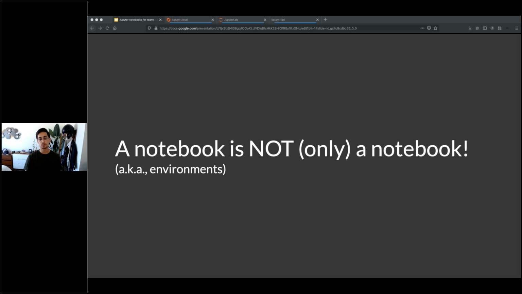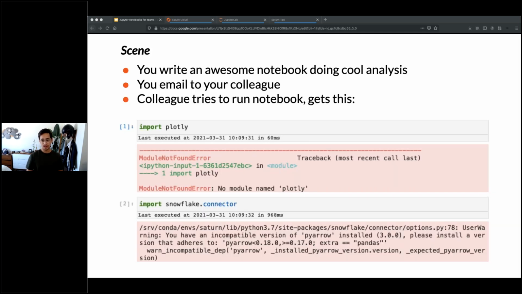So we'll start off first with talking about how a notebook is not only a notebook. And let me start this off with a little story. Let's say that you write some notebook, pull in some CSV file that you have on your laptop, do a bunch of cool work, generate a bunch of plots, train some models, and then you're really excited about it, so you want to share it with somebody. So then you email it or you Slack it to your colleague, but they try to open up that notebook.